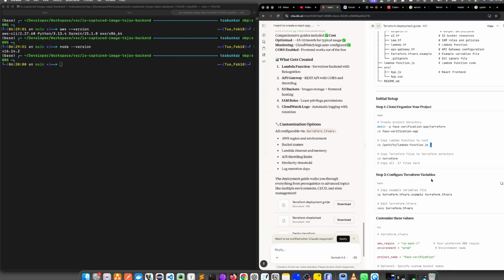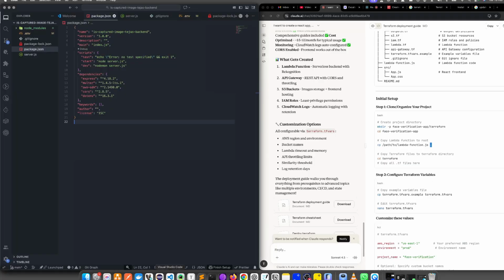That means only the JS file, but I need to build the backend, right? I need to build this. I have not built it yet.